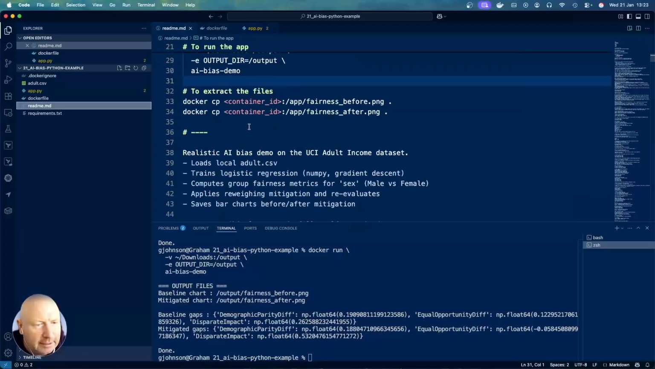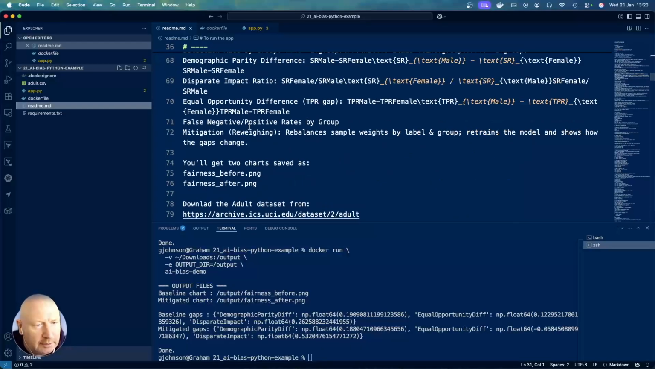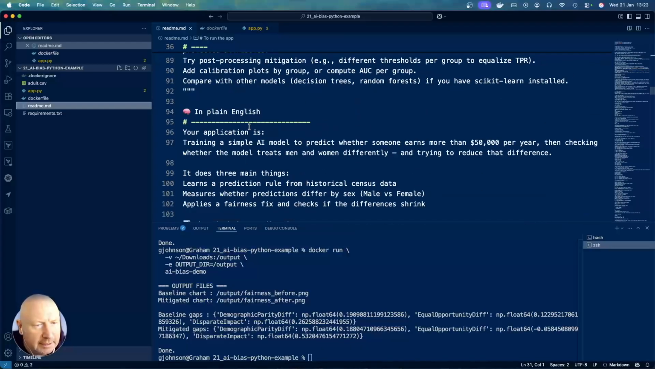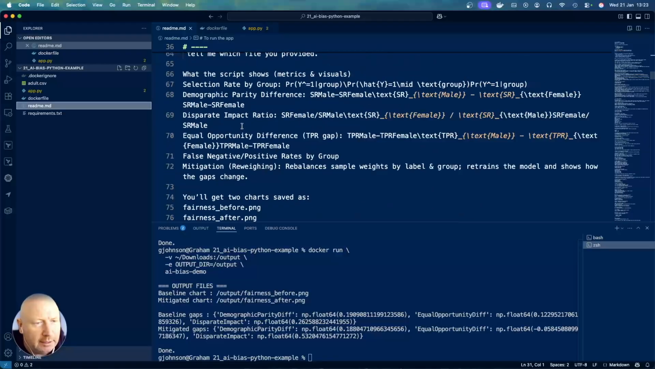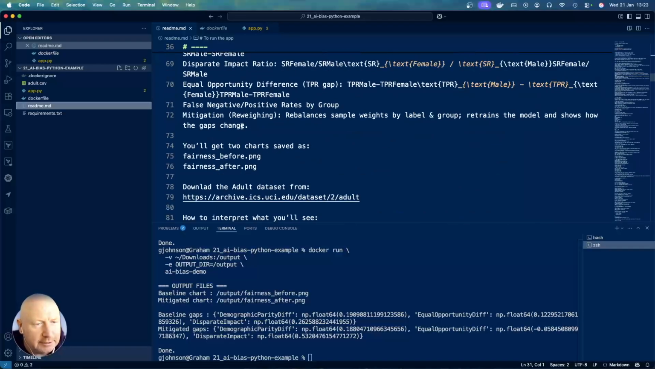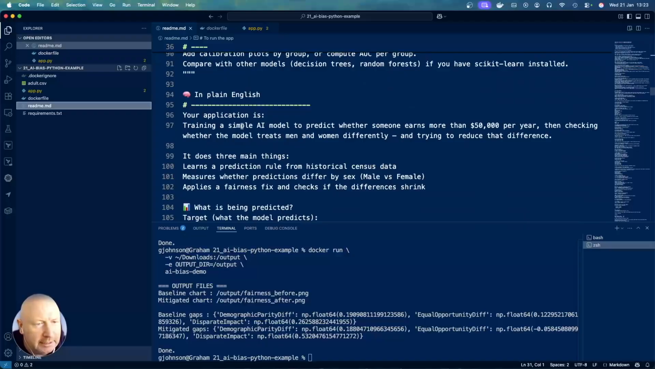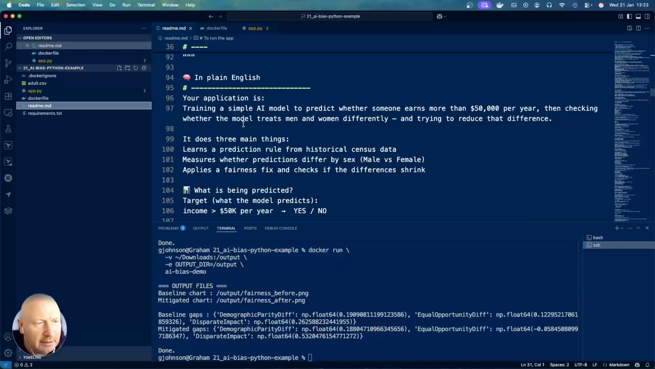And here you can see there's quite a bit of information output from the application itself, with an explanation about what it is and how it's working. But I've put down here, in plain English, because a lot of us are not data scientists, that your application is training an AI model to predict whether someone earns more than 50,000 per year, then checking whether the model treats men and women differently and trying to reduce the difference.